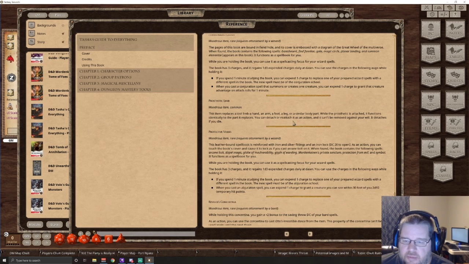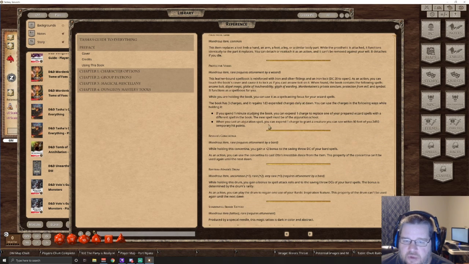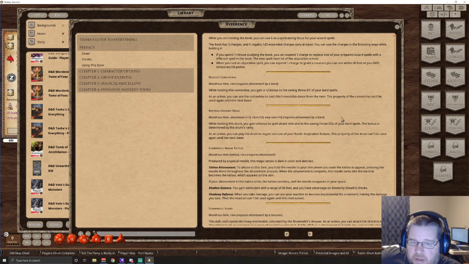That's pretty good. Prosthetic Limb. Okay. It's a wondrous item. Common. It replaces a body part. Neat. Protective Verses. It's a wizard. This is the Abjuration one. You can touch the book's cover and cause it to lock as if you arcane locked it, so people can't open it. So it gives you abjuration spells, swap them out. When you cast an abjuration spell, you can spend a charge to grant a creature you can see within 30 feet 2d10 temp hit points. Not bad.